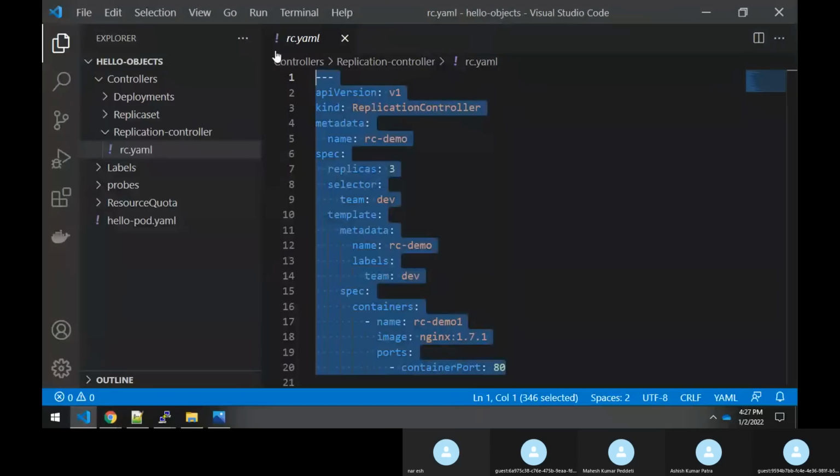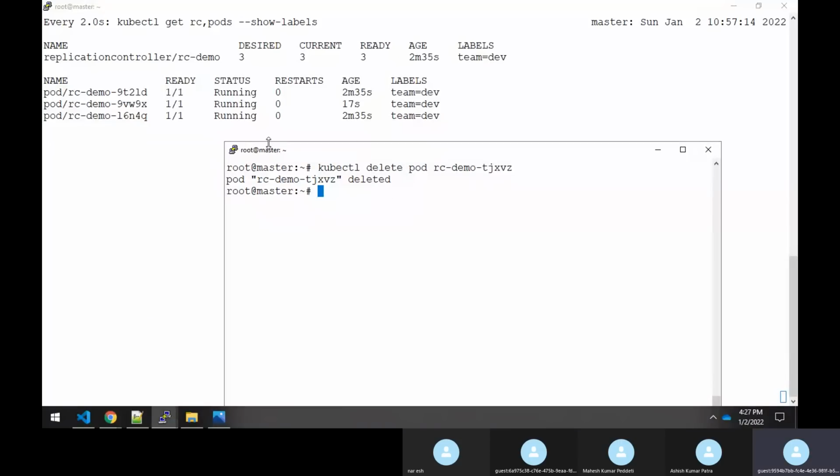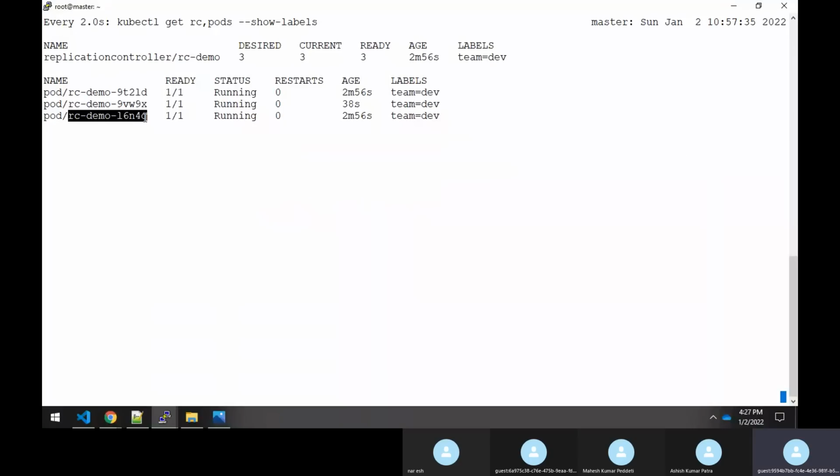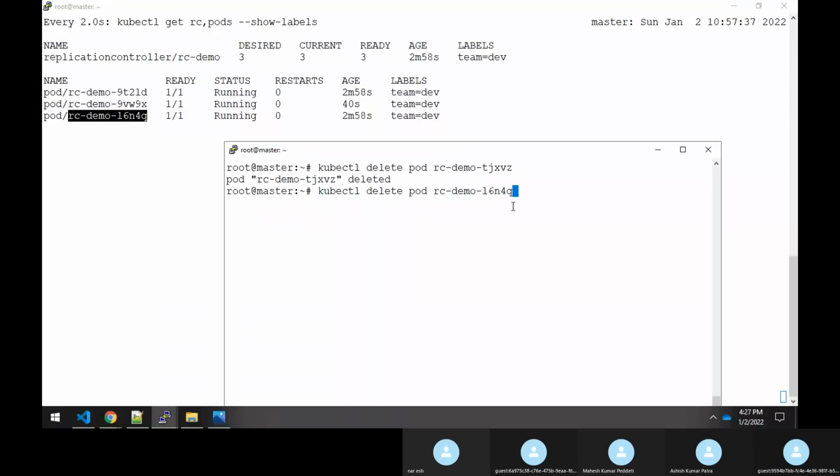Okay. So what you could make out here is that as soon as you delete a pod, it terminates that pod, and it creates one more new pod. Let me do one more time actually. kubectl delete pod and specify any of the pod names. So I'm specifying this pod name. Now you could see that it is deleted and again it is creating, right?